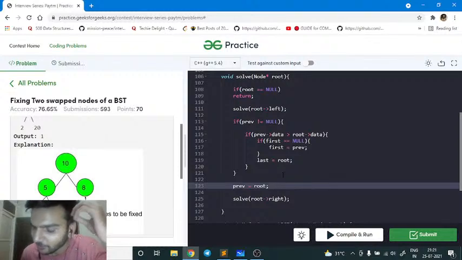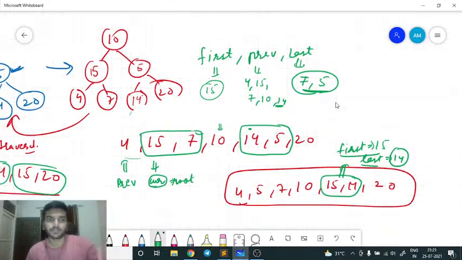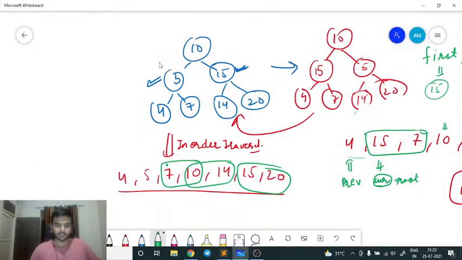Abhishek is asking, explain once more. Okay, Abhishek, I will just summarize the idea. The idea is that because it is a BST, if you do the inorder traversal of that BST, you will always get a sorted array. And the property of a sorted array is that if you pick any adjacent pair in the inorder traversal, the first value of that pair will always be lesser than the next value.